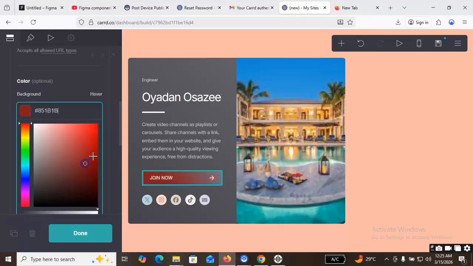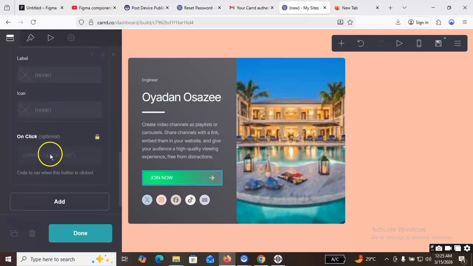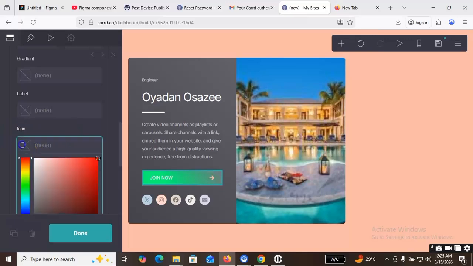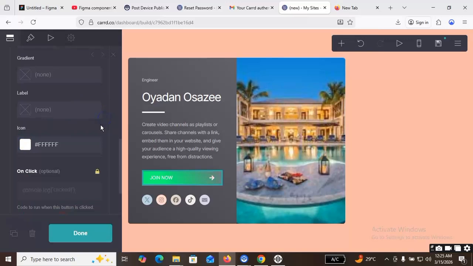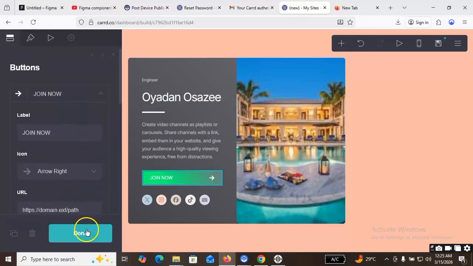Background is none. I will just come here and maybe use color. This is hover. If you want your mouse to be changing color, you can come here and change that. This is gradient. The label, there's no label icon. You want to change the icon color, or you can make it white. So as you can see, you can literally do anything you want to do with these parts. Once you are done, you click on done.